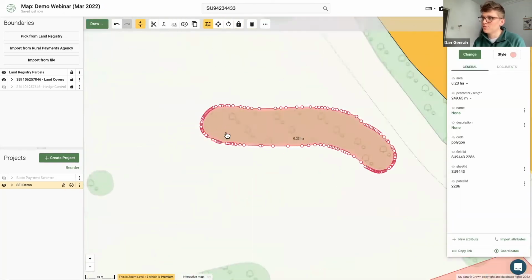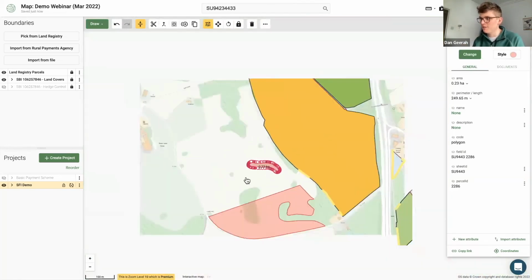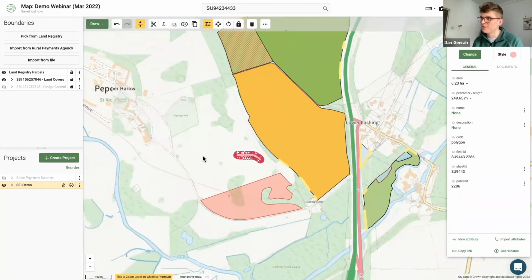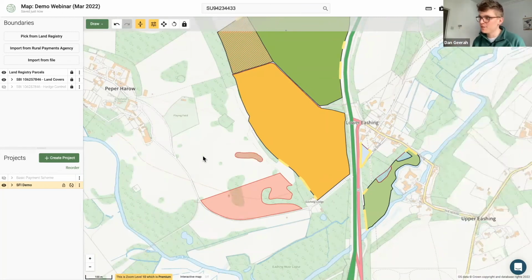Even though I've only clicked once or twice, you can see the amount of vertices here. So that's exactly as MasterMap has got on their base map, which should hopefully give you a bit of flexibility and freedom to use the MasterMap data to create a red line boundary or a sales plan or any RLE1 forms as mentioned.